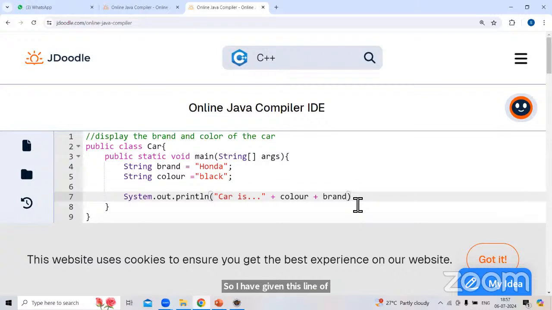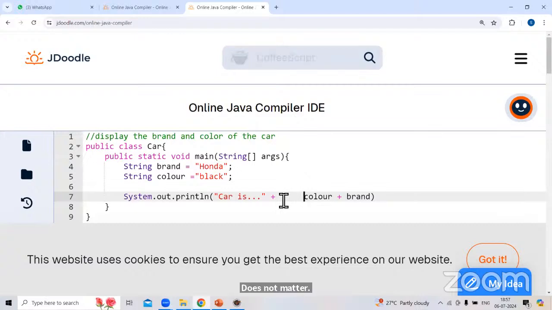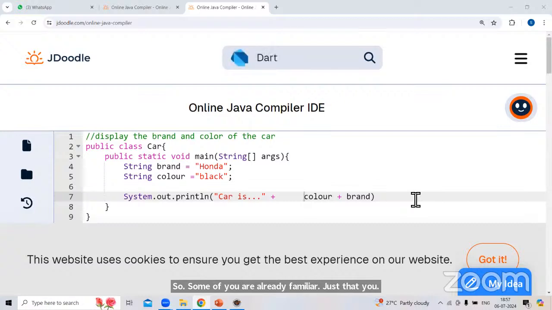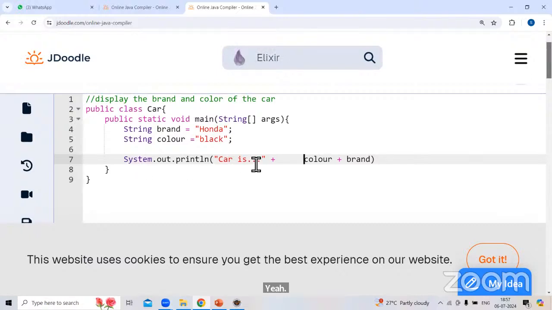What do you people think? Yeah, you can give some spaces. That spaces do not matter. I can put more spaces here. See, it does not matter. We will say that as concatenation. Correct, Harshita. So some of you are already familiar, just that you want to learn many more concepts. Correct? Yeah. So here I have written that car is color and brand will get displayed.